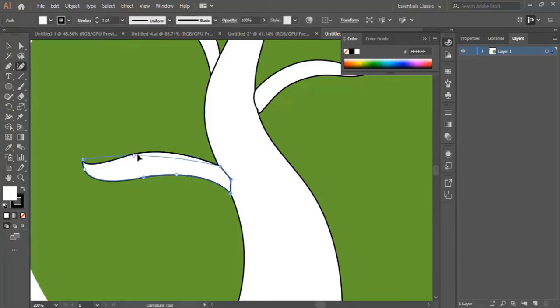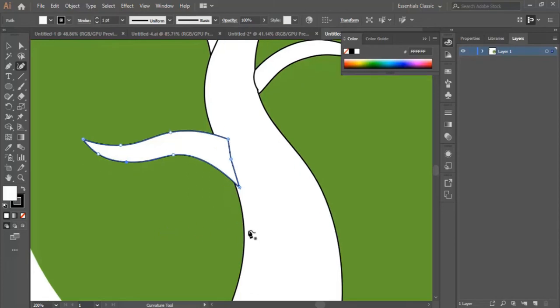Now I select the curvature tool to adjust the shape. In case you made an error or anything when drawing while you are working with the pen tool, don't worry, because you will use the curvature tool to fix your shape. Keep going like this. Perfect.